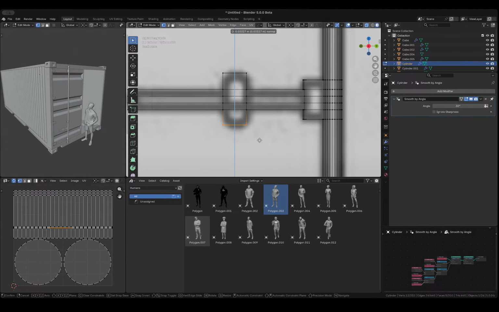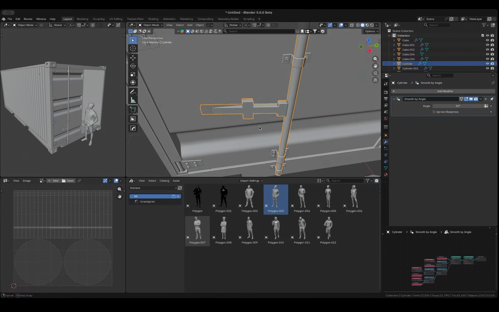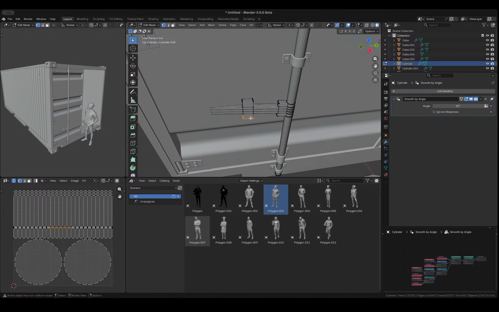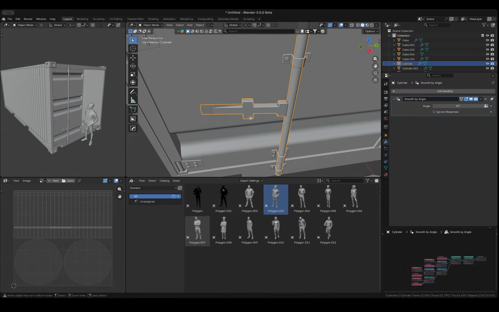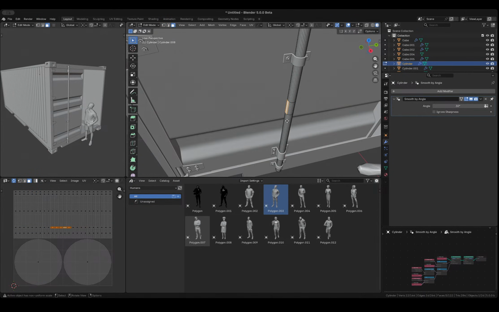So I'm going to extrude this, and yeah, I think this is pretty much the shape, but no, not exactly. So, I'm going to undo all of that. Extrude on the Y, S Y 0.